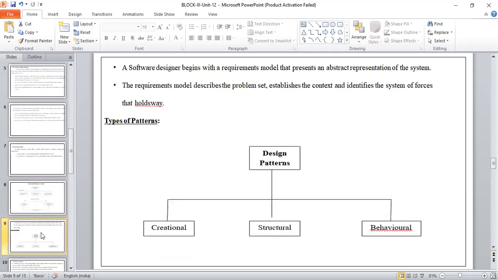Then a software designer begins with the requirements model that represents an abstract representation of the system. Definitely, the architecture design gets the information from the requirements model. The requirements model describes the problem set, establishes the context, and identifies the system of forces. Problem set, context and a system of forces.